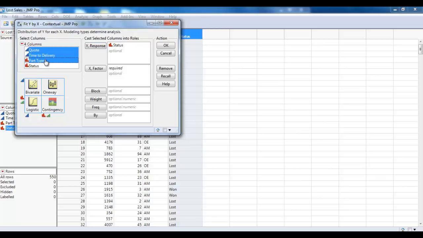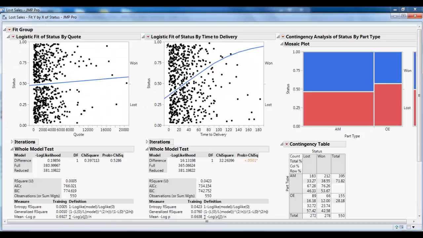Here I send part type, which is a categorical variable as well, to factor so that I will create a contingency analysis for that factor too. Simple logistic regression models for code and delivery, plus the part type.